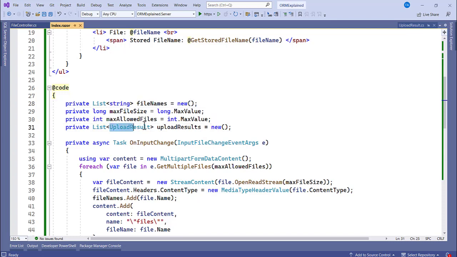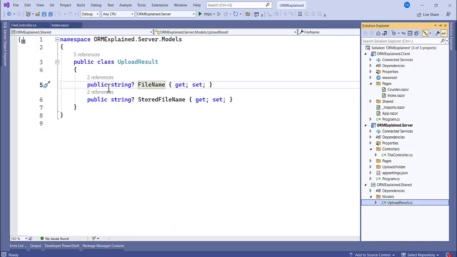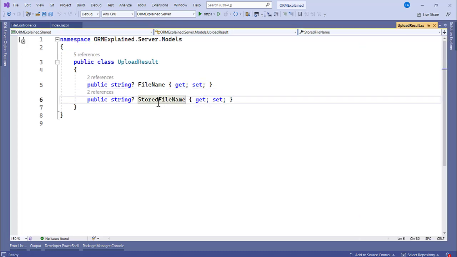Now here we have our model first. As you can see, we're going to create our model. Now with our model, you go to Solution Explorer. Now in the shared project, you see we have upload result. So we create our model, and now this model has two attributes: file name and stored file name.